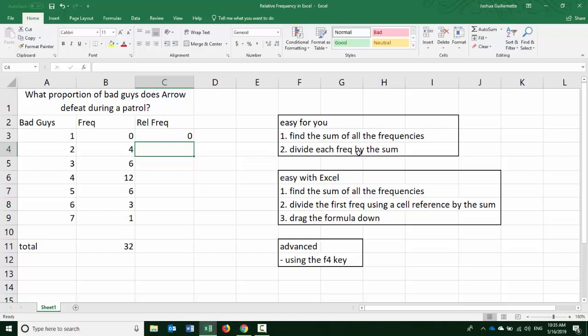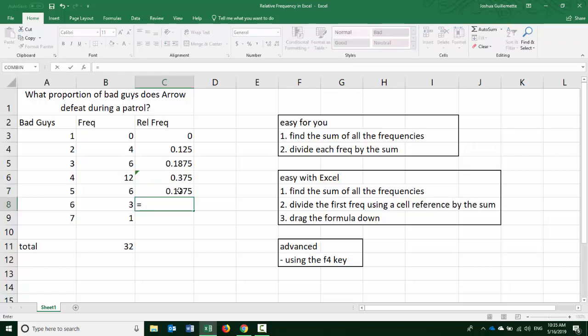And so we're going to do that for each frequency. We do equal sign and 4 divided by 32, and we get a proportion that's about 12.5%. I take 6 and divide it by 32, and I get a proportion that's 18.75, so about 19%. I do equals 12 divided by 32, and I get a proportion that's about 37.5%. Then equals 6 divided by 32, equals 3 divided by 32, and equals 1 divided by 32.